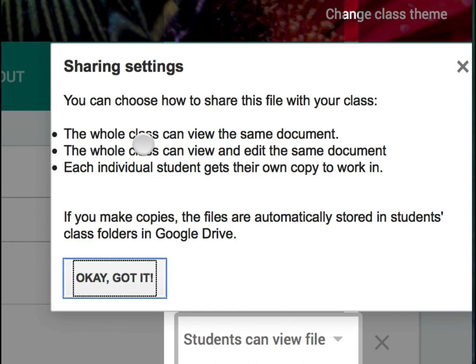I can have the whole class view the same document. That would be like your virtual copy machine or risograph, where you're paperlessly handing out this document. Students can't change the document, but they can view it, or maybe even create a copy of that. You can give them the option to view and edit the same document.